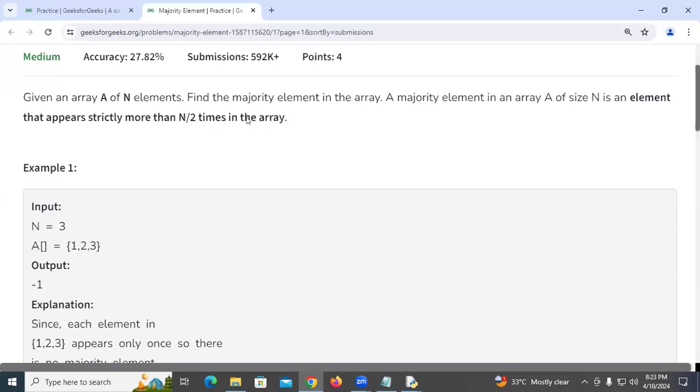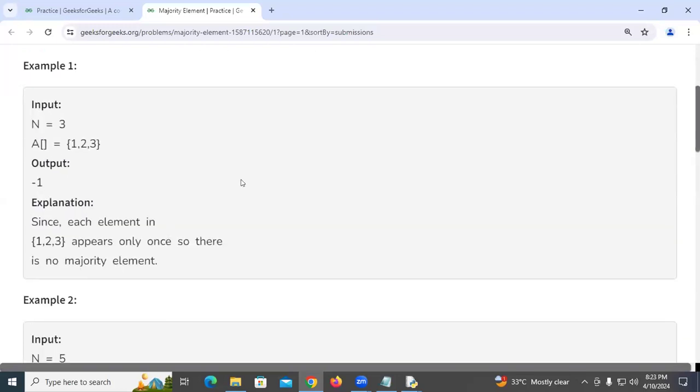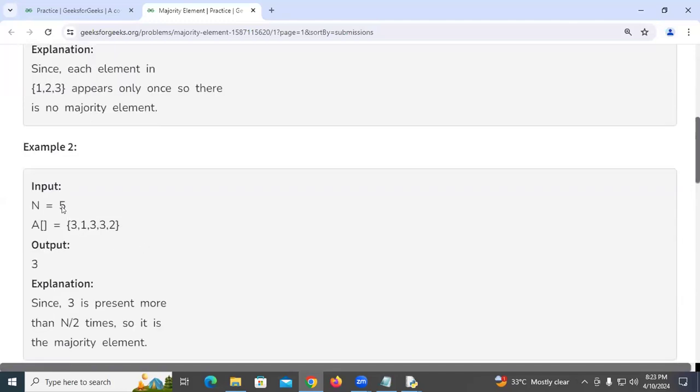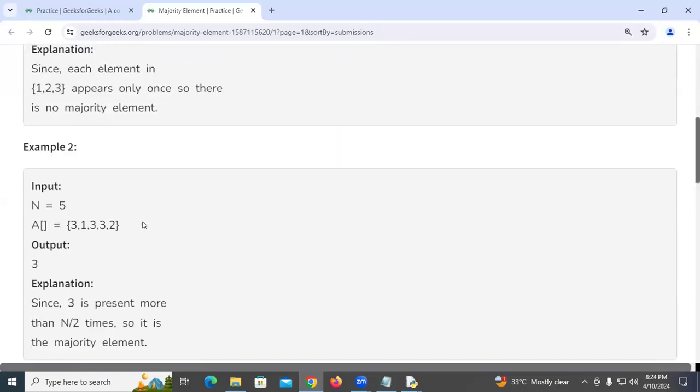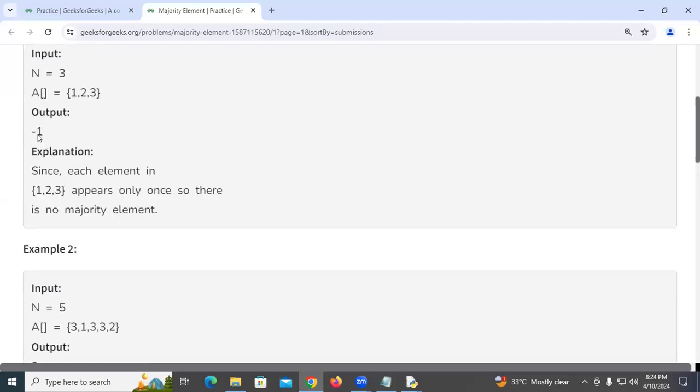More than n by 2 times in the array. So here, each of the elements 1, 2, 5 appears only one time. So 3 is there: 3, 1, 3, 3, 2. Now 3 is present how many times? 3 times. Since 3 is present more than n by 2 times, it is a majority element. You have to find out how many times n by 2 times. Otherwise, you have to return which value? Minus 1.